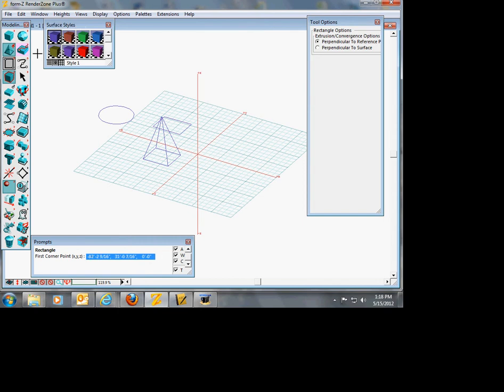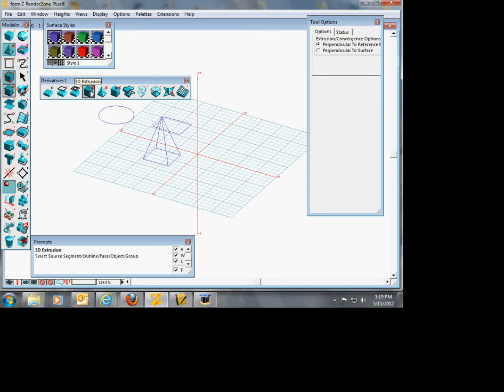And our derivative is in the first column, fifth tool down, and our 3D extrusion is the fourth icon out on the palette. Here's our 3D extrusion tool. I want to pull the whole tool off so you can see where that's located, and I'll select here on the 3D extrusion. It gives us a couple options. We can go perpendicular to reference plane or perpendicular to the surface. We're going to go to the reference plane, which is this grid that we see here.